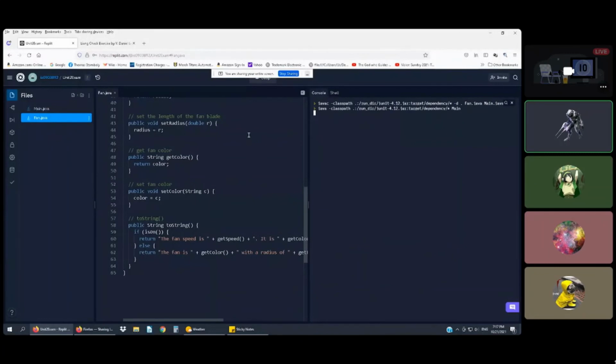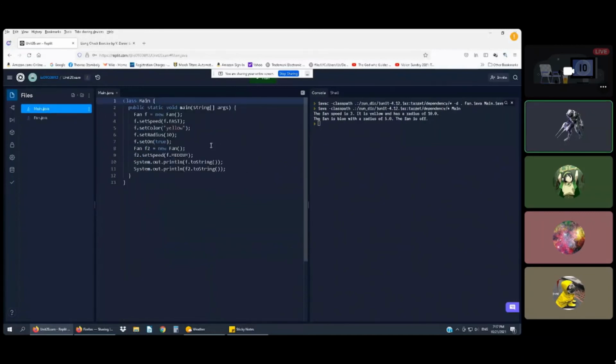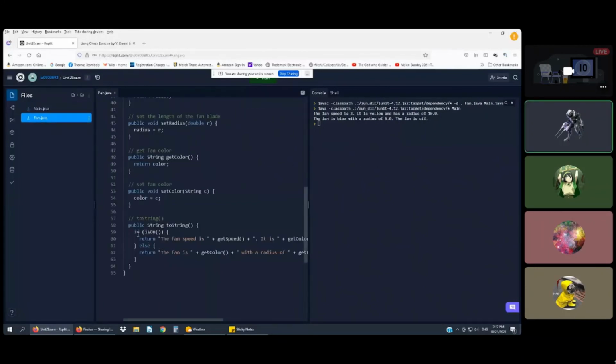And my computer is being slow right now. Alrighty. The speed is 3, it is yellow and has a radius of 10. That lines up with the input. And it is on, to satisfy this parameter here. I'm going to leave that there in case it's lagging a bit, because that happened last time. Ready. Should be good.